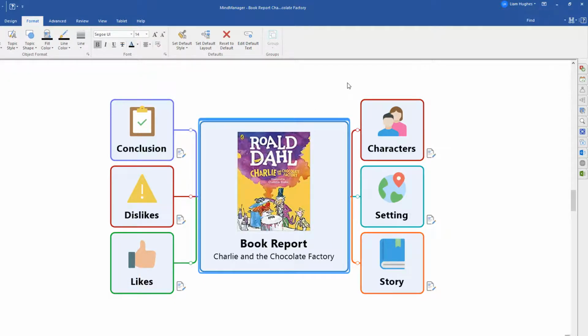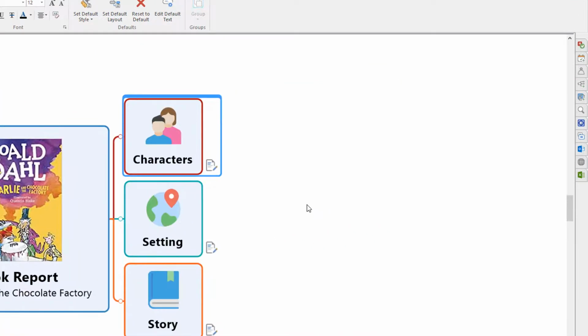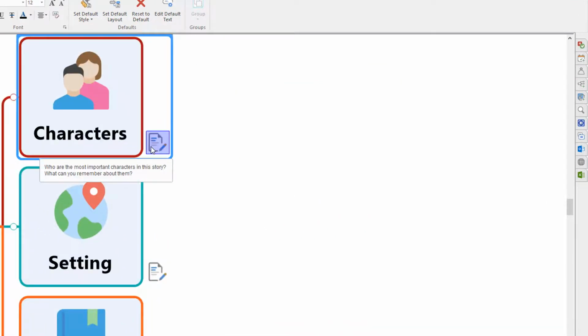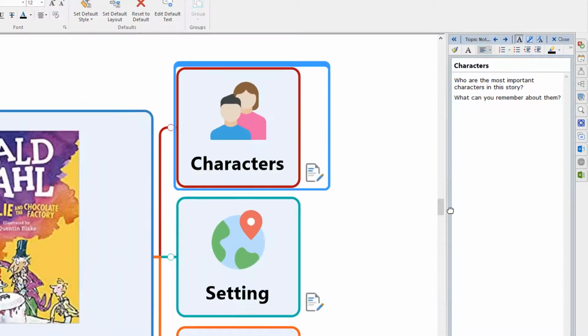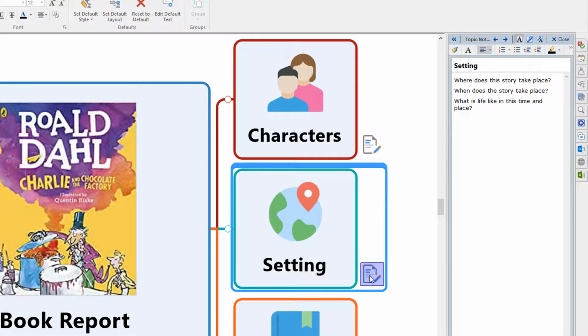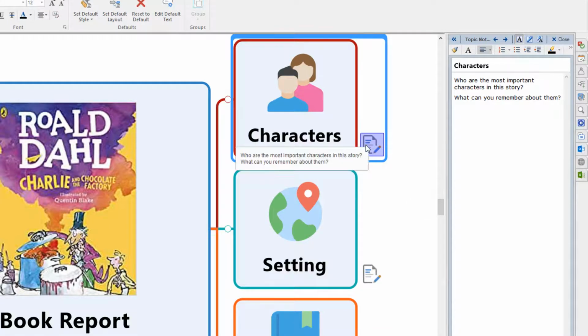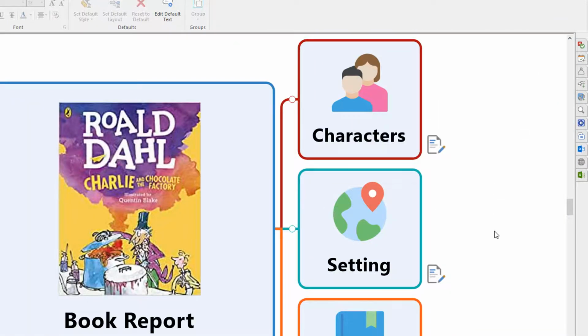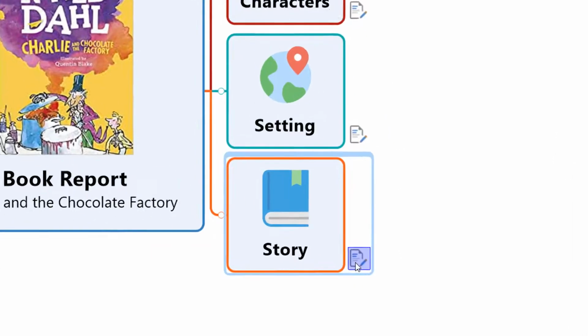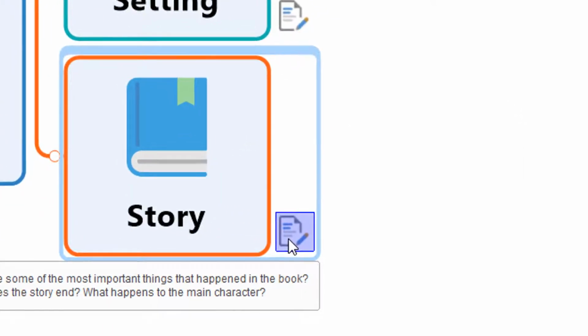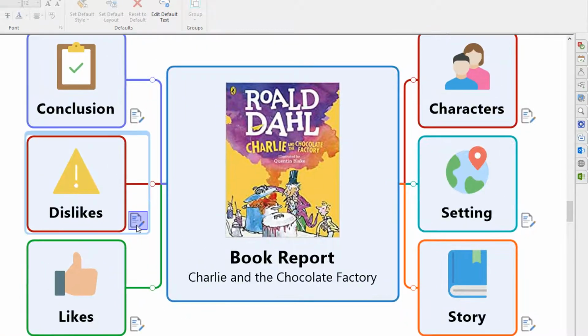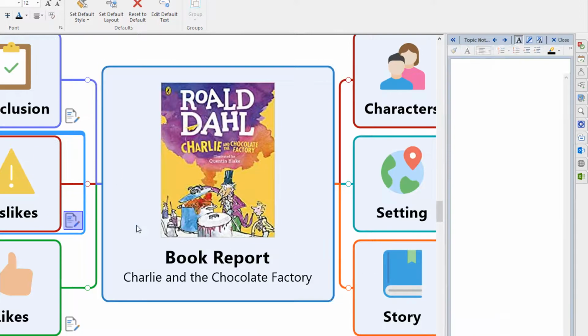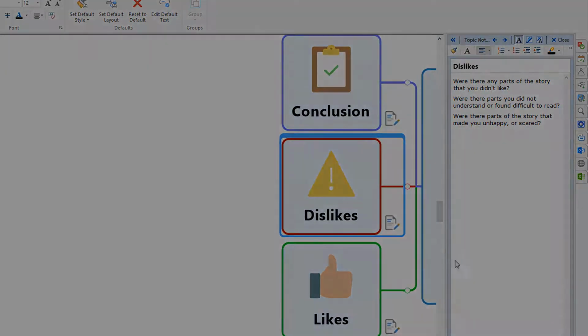A great feature to leverage in something like this is the Notes feature within software, which enables you to add additional guidance or prompts into the mind map to help the student as they work, but the notes are easily accessible without cluttering up the mind map with lots of additional text. You can see just by hovering over the little icon here, I can see a little bit of a prompt to help me with my thinking, or I can click it and open it up to really see the full extent of the prompting there.